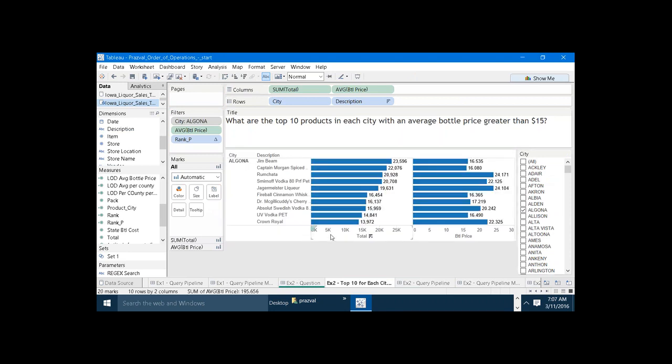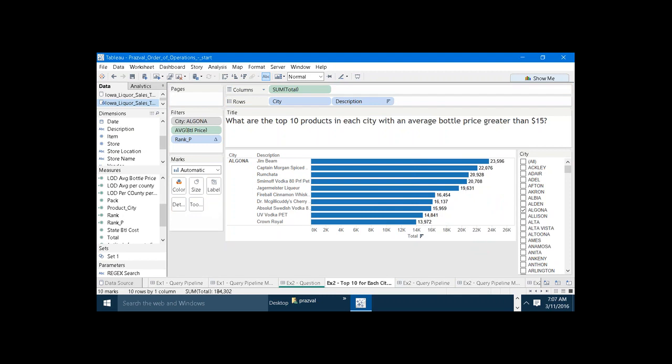Algona. Here also we got the top 10 products in this Algona city, and the average bottle price is more than $15. Here what we have to understand now is how it is executing. I'm removing the bottle price because it's not required; I had taken it just to show you guys. So basically, how is it executing internally?